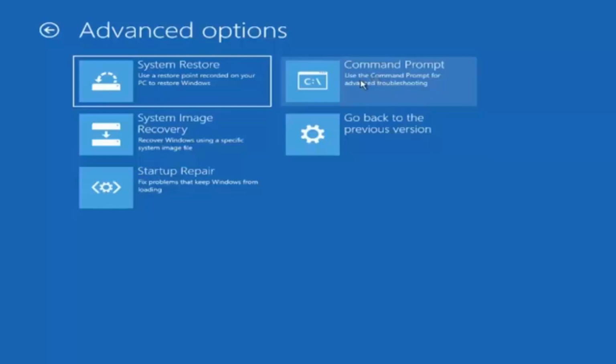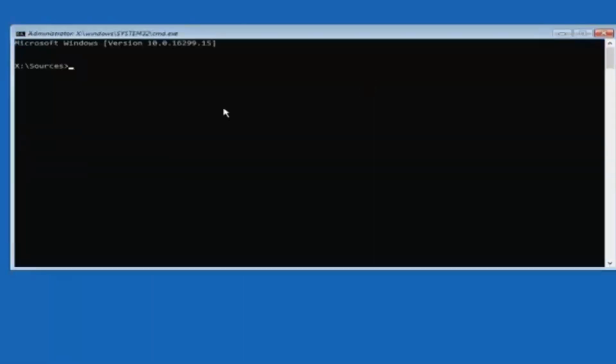I do want to put this out there because this has helped quite a few people before from what I've seen. So I'm going to jump into that. So I'm going to select command prompt here.